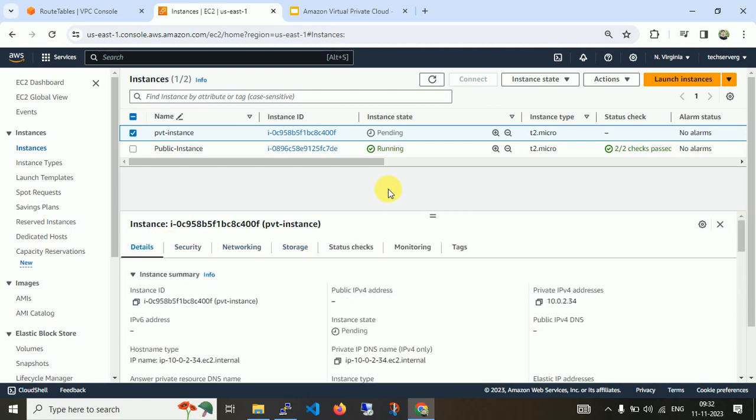Once this instance is in the ready state, we'll validate by connecting through SSH using the public IP address. Now we can see the private instance is running. This is the private IP address of the private instance. Since there is no public address, we need to access it from the public instance to the private.